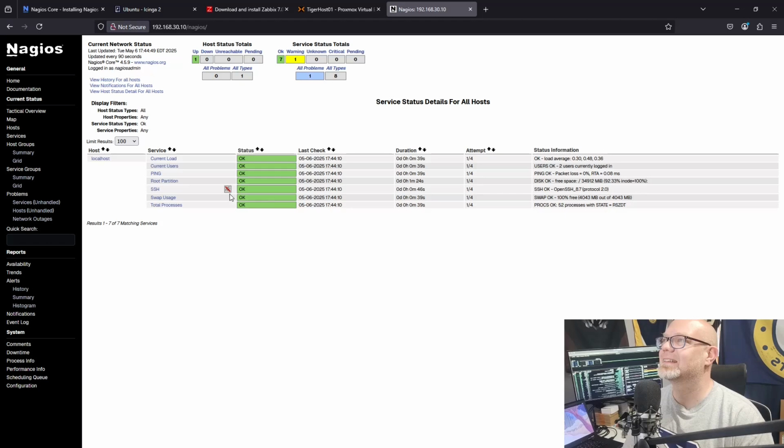And here are the good checks: SSH, swap, total processes, root partition. Basically, this is monitoring space, ping, current load, users, all that. And there you go. I mean, basically, we're now monitoring the Nagios server using Nagios. But we need to add stuff.